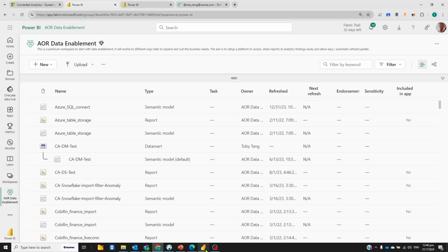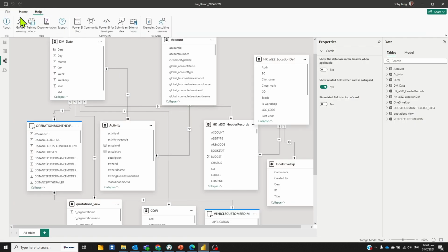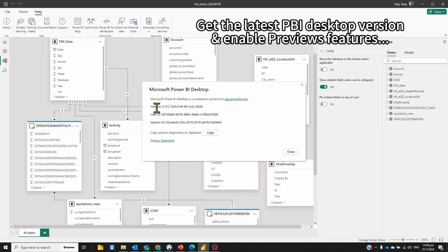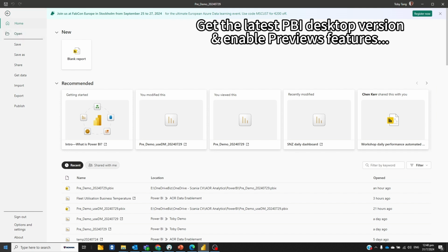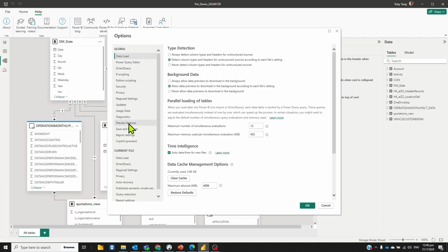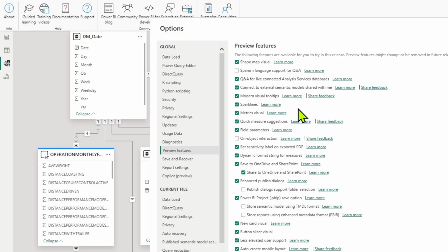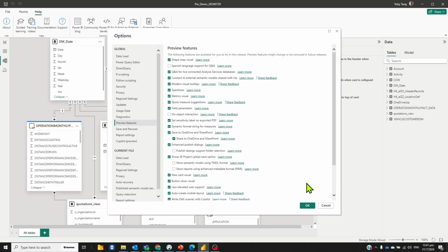What you need to do is go to Help, About, to check whether you have the latest version. As well, go to Options, go to Preview Features, and look for the semantic models. You need to check the box for this one, for example, and also the one below semantic model. Then it will enable datasets to be combined with other data sources.